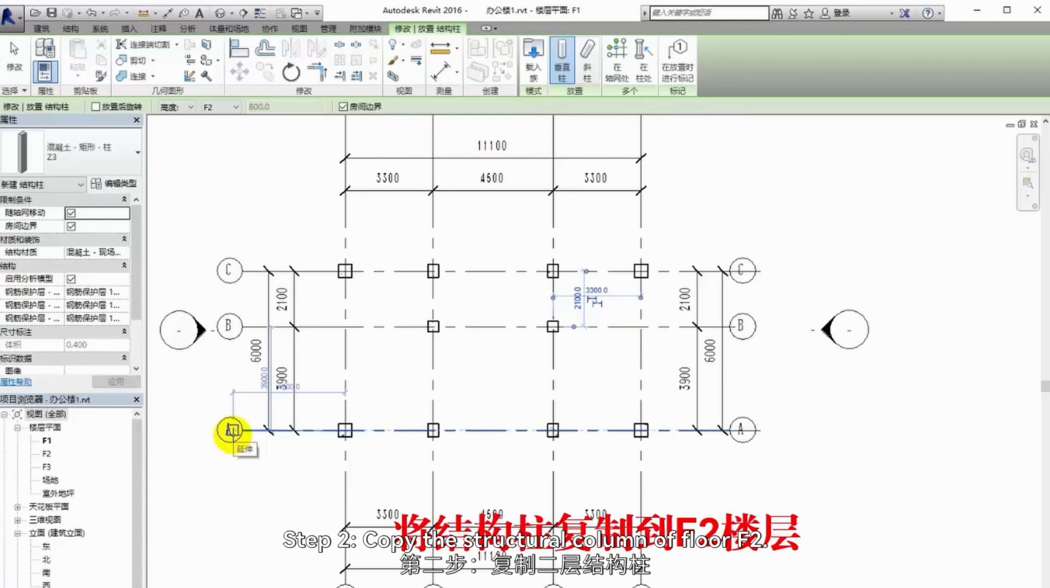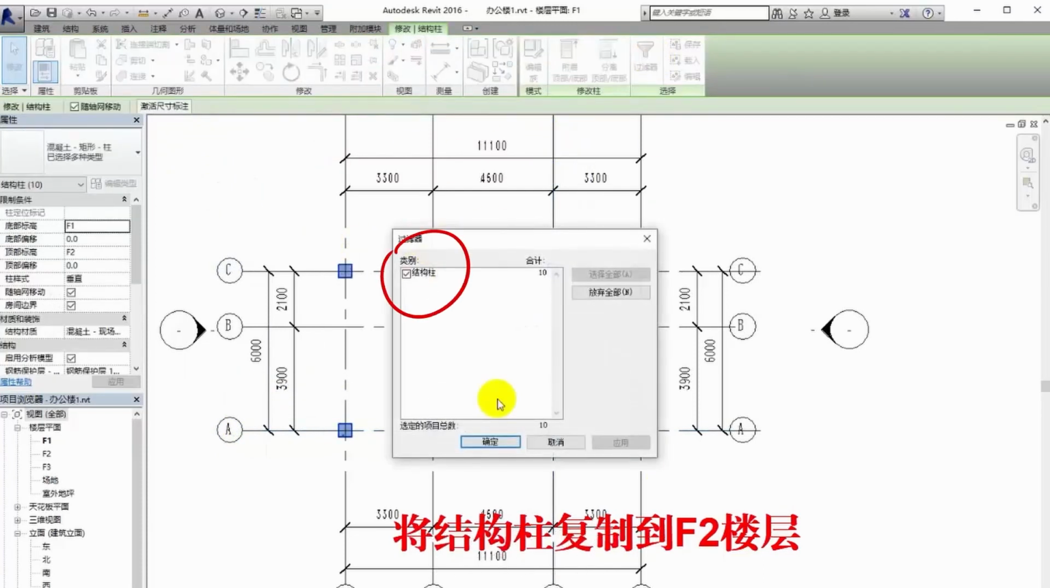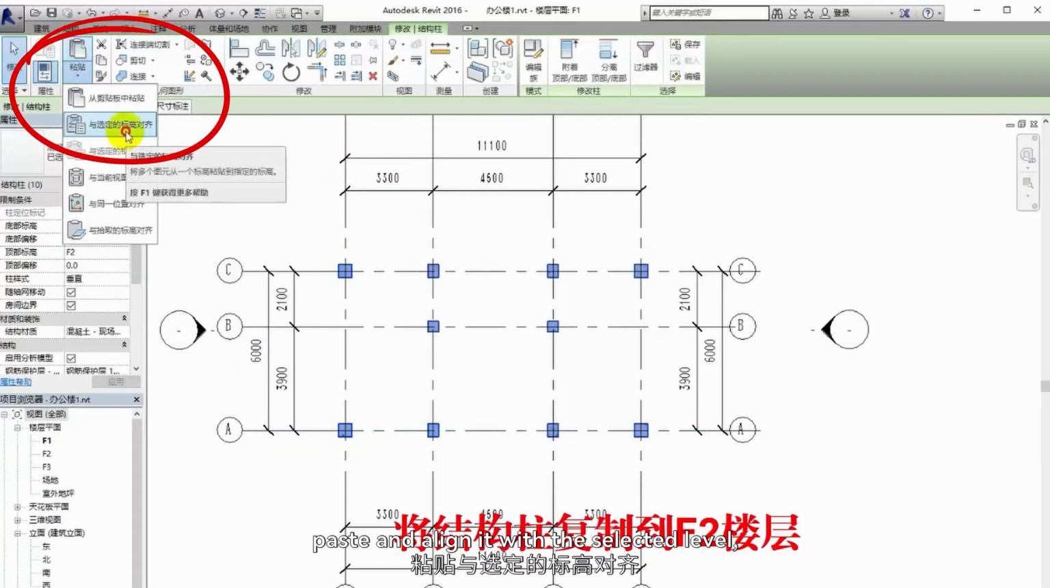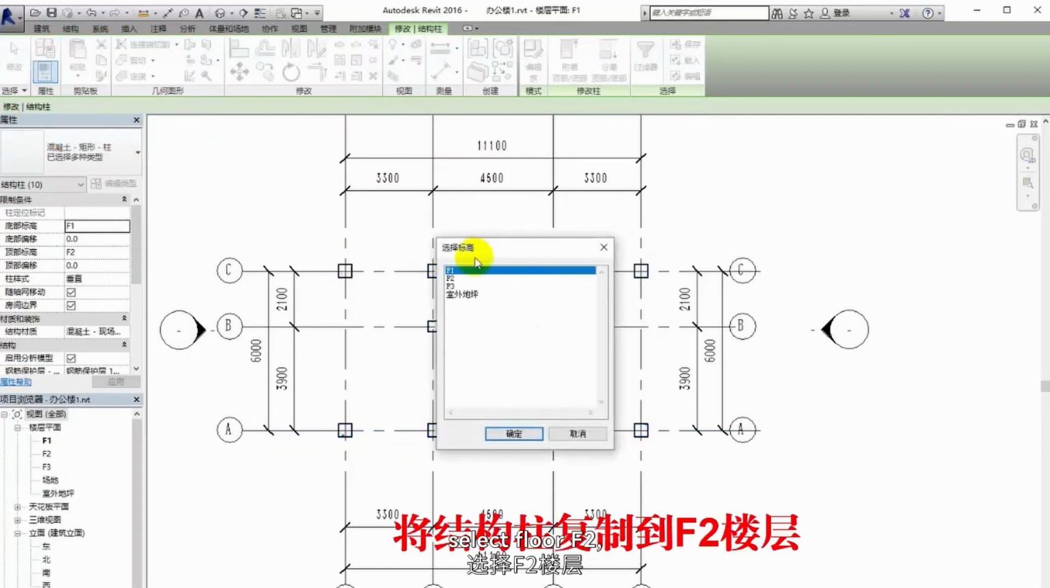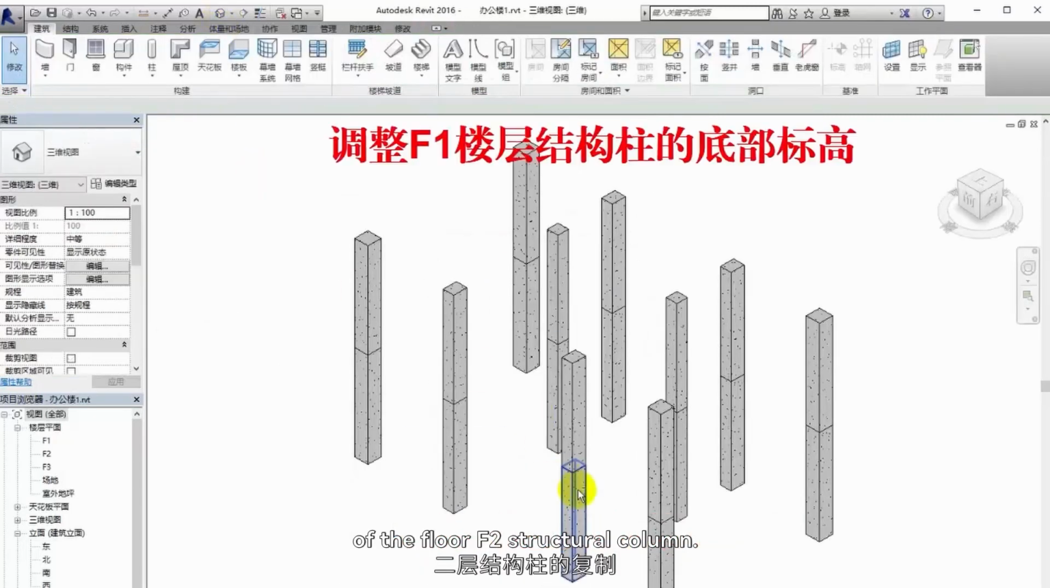Step 2. Copy the structural column of floor F2. Drag select all columns, click the filter, check the structural column, click the copy button, paste and align it with the selected level. Select floor F2 and click OK to complete the copy of the floor F2 structural column.